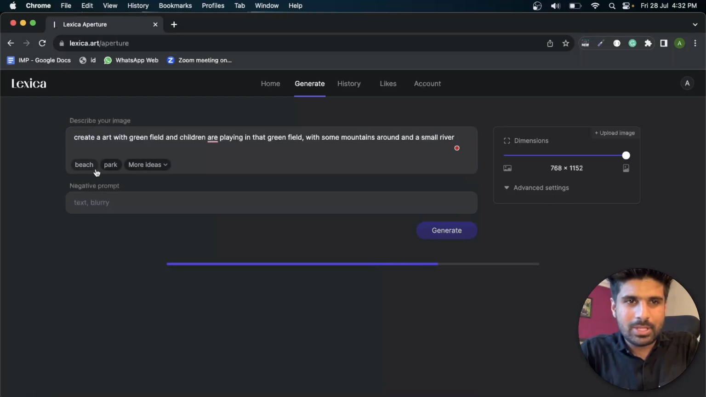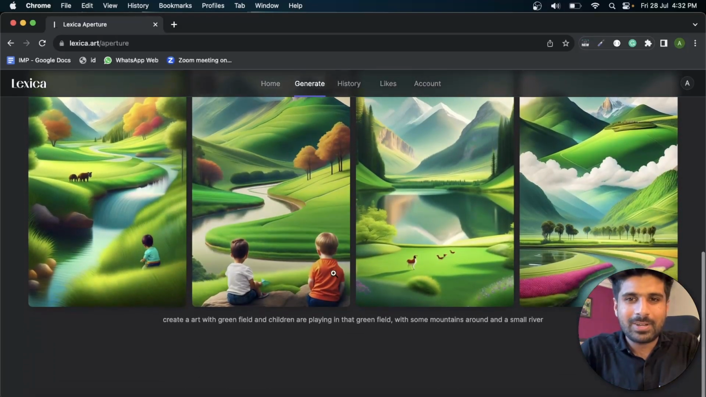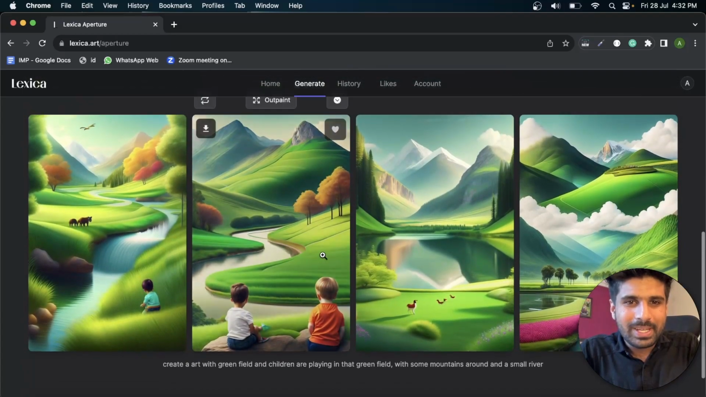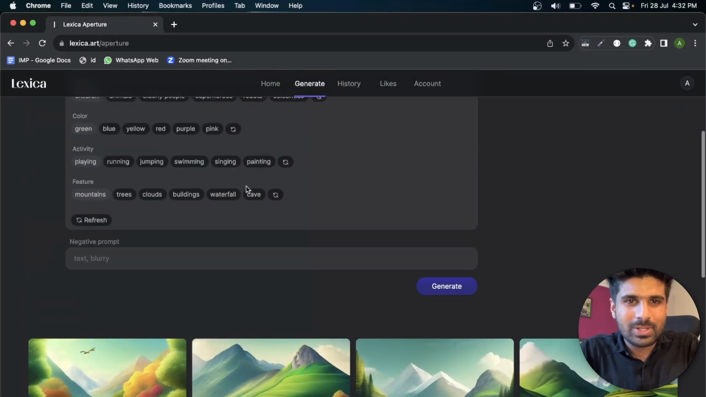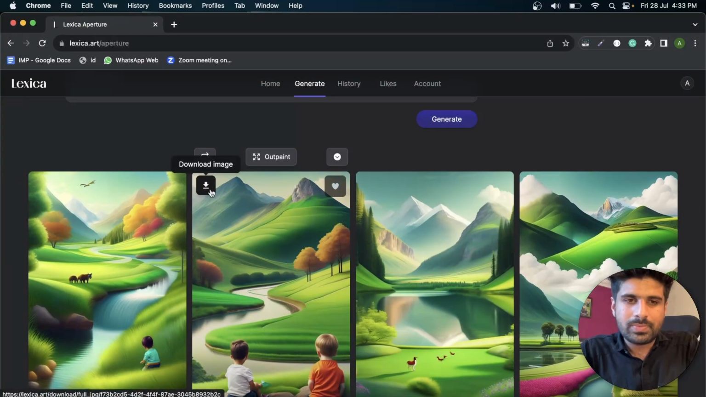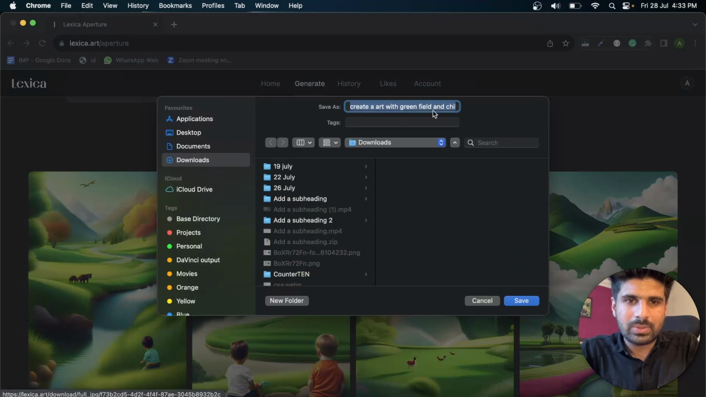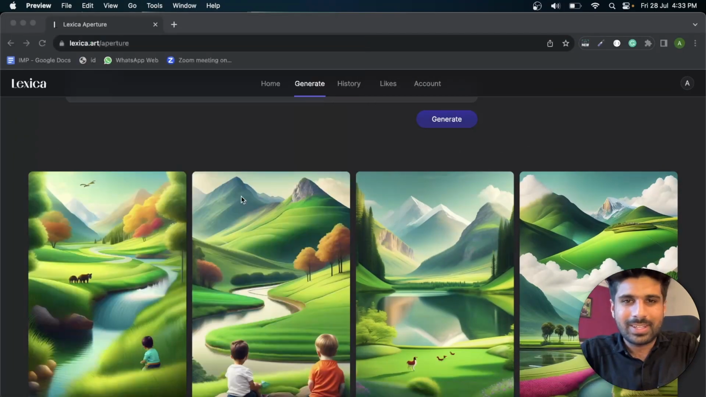So we have beach, park, and more ideas also. That is good. Let's see what it would be. Okay, so as you can see, in the art there are two children who are playing in the greenery, and one river is also there. Some mountains are also there, which I already mentioned here. And we can also download these images. Let's suppose I want to download it. I can simply download it and save it. You can open it later and use it anywhere we want.